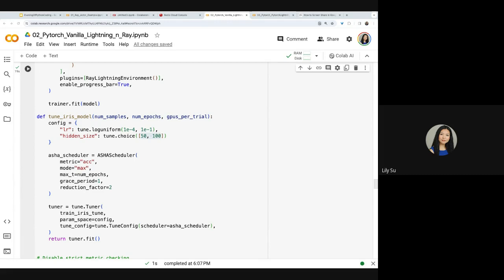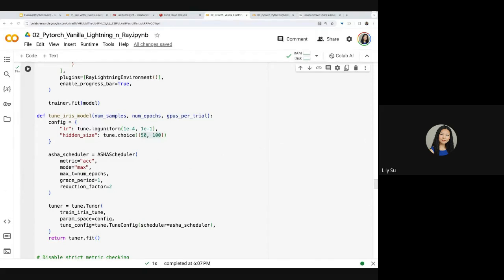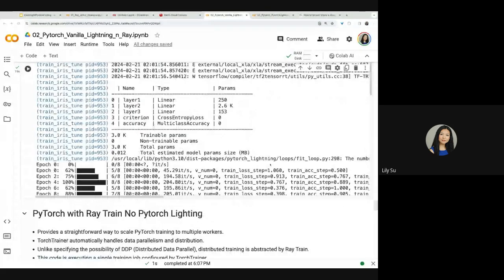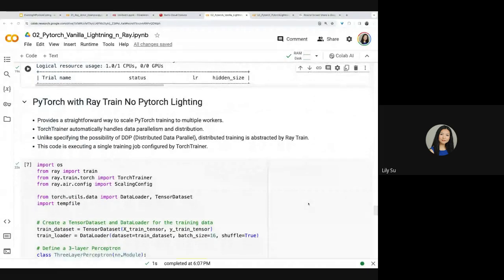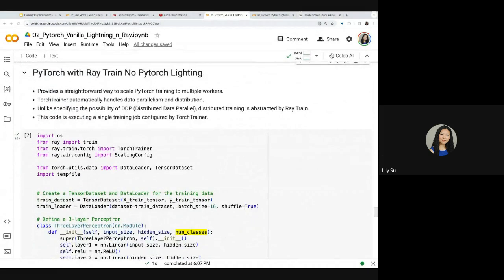and it's also implementing an ASHA scheduler. And what this does is, if it finds that a parameter setting is not as efficient, it stops the less promising trials early, like if it's underperforming. So that's what it's doing here. And that was Ray Tune.